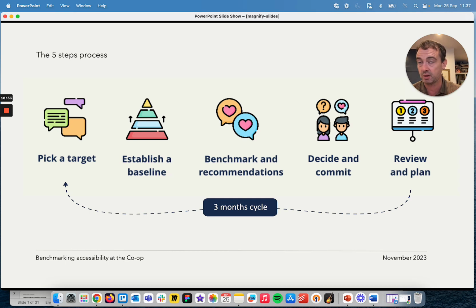Yeah, so the steps, which we'll cover in more detail after. So first, step 1, we pick a target. Step 2, we establish the baseline. Step 3, we make recommendations. Step 4, we decide which recommendations to focus on. And step 5, we review the progress and plan for the next cycle. So let's have a look at this in more detail.